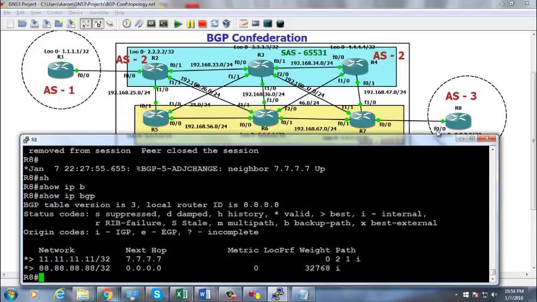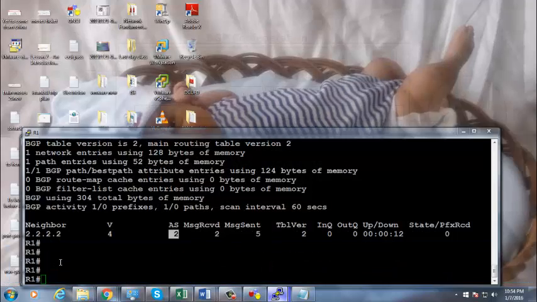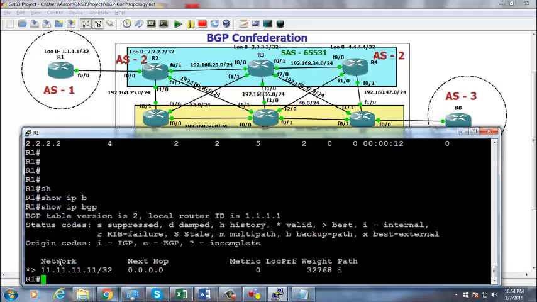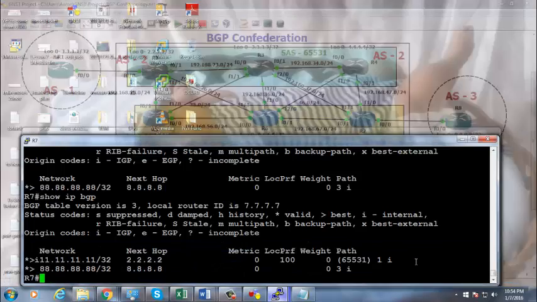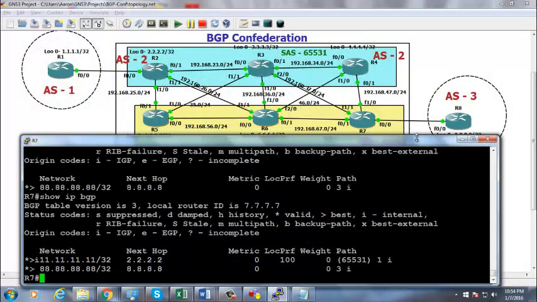Right. Now, if you really want to ping, 88 should be seen on R1. But 88 is not seen on R1. Look at this. Show IP BGP. 88 is not seen. Let us troubleshoot. First of all, let us go to 7 and check what is 88. Do we have 88 on 7? Yes, we have 88. But the next-hop address is an unreachable address for R5, R6 and R2.